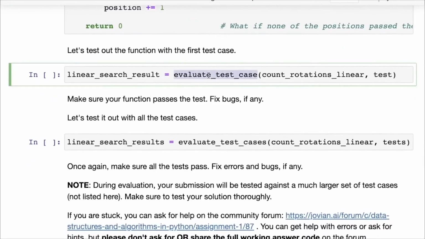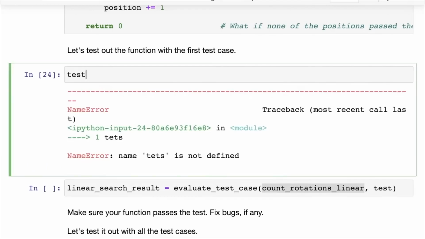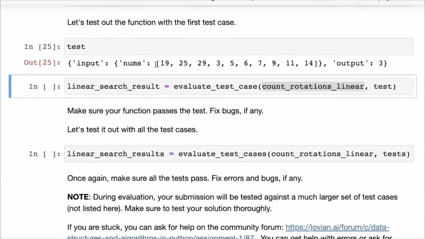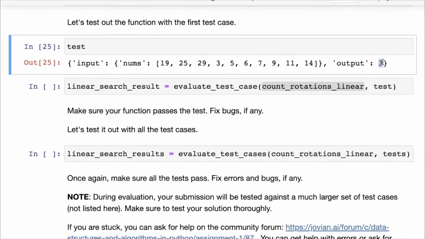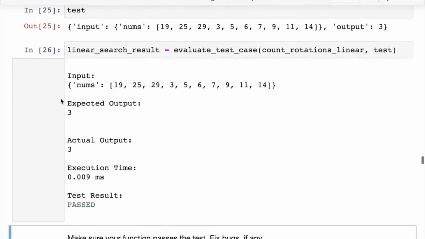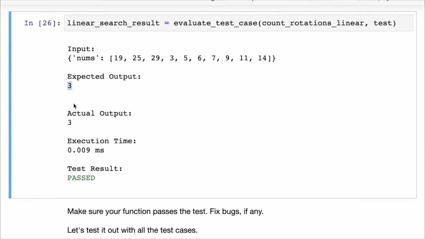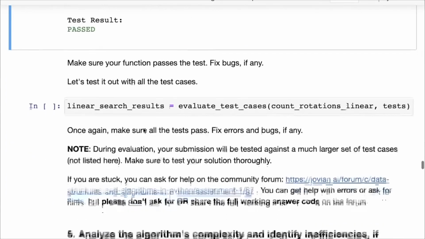Now let's evaluate the test case. So let's call evaluate test case for a single test case on count rotations linear, and let's see what the test case is. This is the test case here, and this is the output. We call evaluate test case with count rotations linear and the test, and that gives us a linear search result. And you can see here, this was the list of numbers, this was the expected output, and this was the actual output. So great, our function seems to have passed the test case.